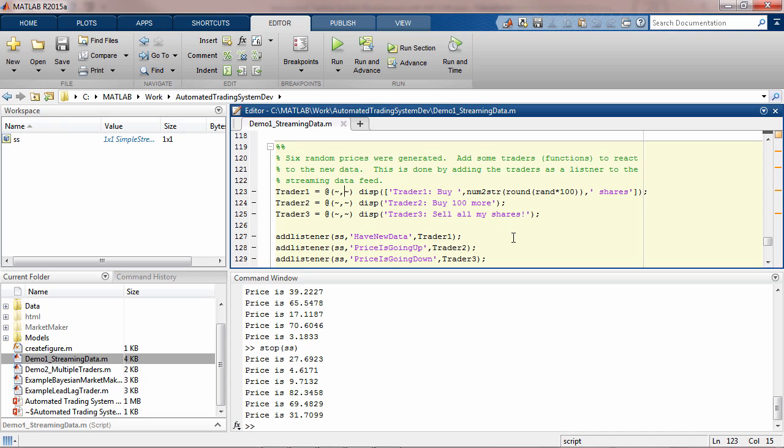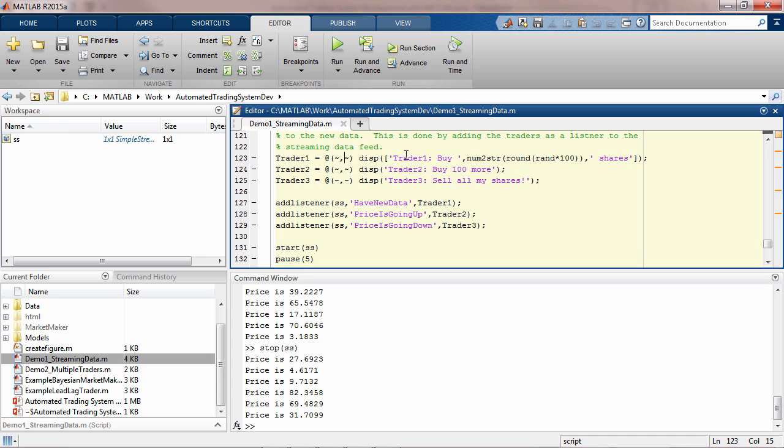Now what we're going to do is assign each one to a different event. So trader 1 is only going to listen to have new data. So basically anytime a new quote comes through, he's going to buy a random set of shares. Trader 2 is going to listen only for when the price is going up. So when the price is going up, he's going to assume it's going to continue to go up, so he's going to say buy 100 more. He's going to keep doing that every time the price goes up.